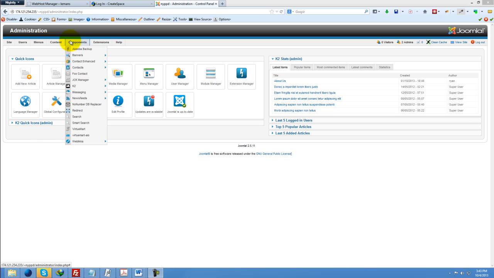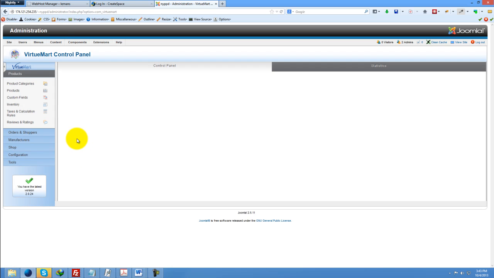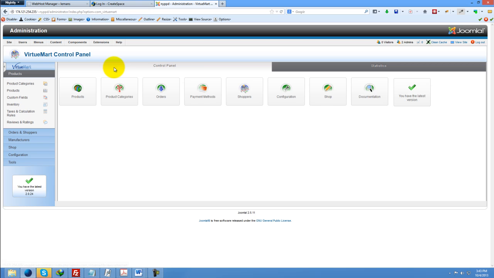products, categories, that's all going to be controlled from a component called Virtuemart, which is an extension that's plugged into your Joomla website. Click on Components, and then click on Virtuemart, and it'll take you to the Virtuemart control panel. This is where you really want to be when you want to edit your website, since it's mostly an e-commerce site, and most of the things on your website have to do with your products or your categories.